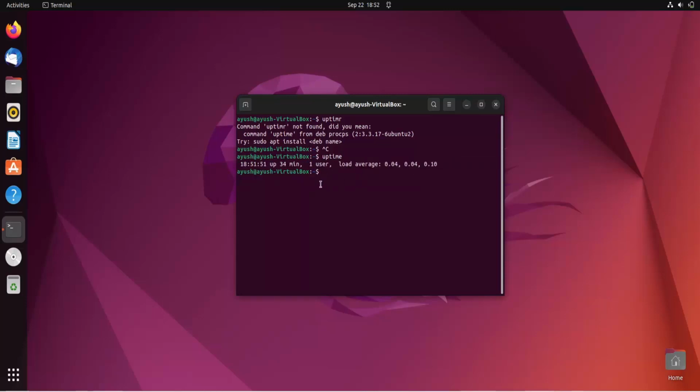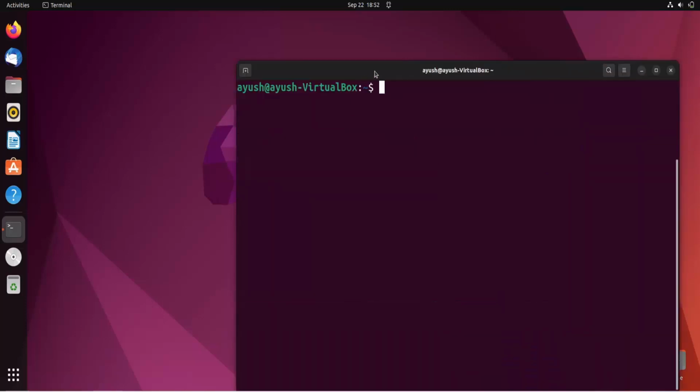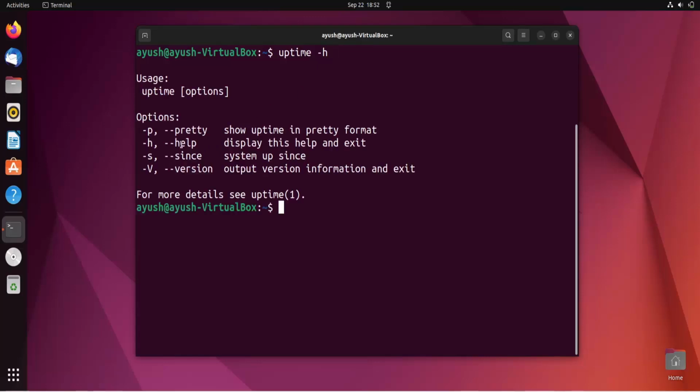Okay, so to get the output in an easy, understandable way, as there are multiple things here like current time, uptime, users. But before that let me increase the font size. I forgot to increase. Okay, so I can use different options. You can use -s to see what options are available.